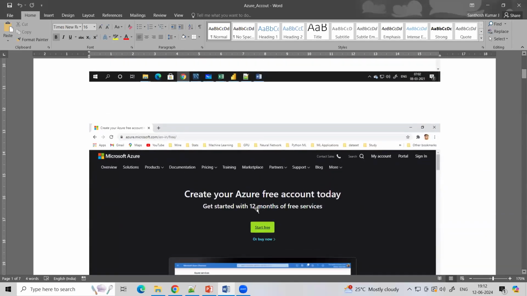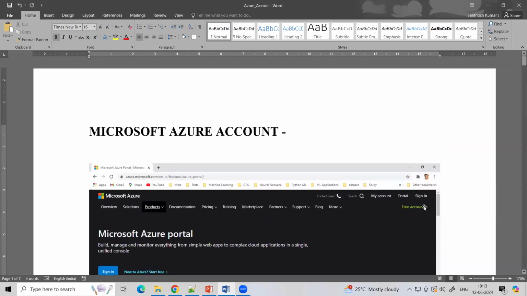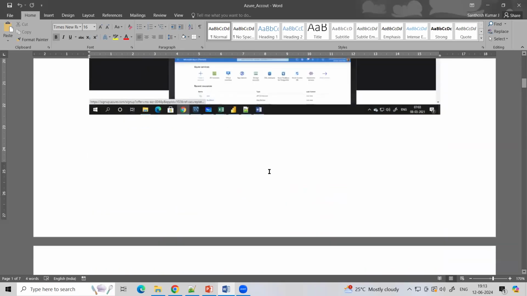They say that there are 12 months of free services. Yes, definitely it is 12 months, but in that there are a lot of other services which are not needed for us. What we really need in terms of SQL and Azure Data Factory, one month is enough. They'll give you one month with credits, and you can use those credits to start working on your projects. So just click Start free.